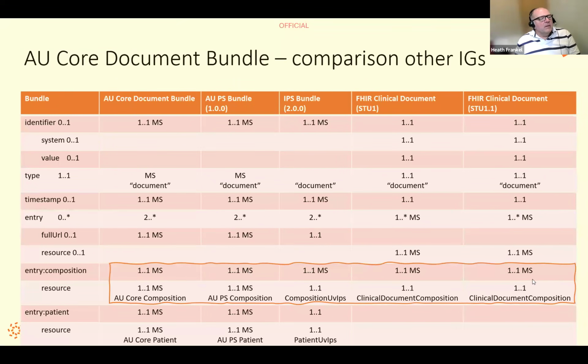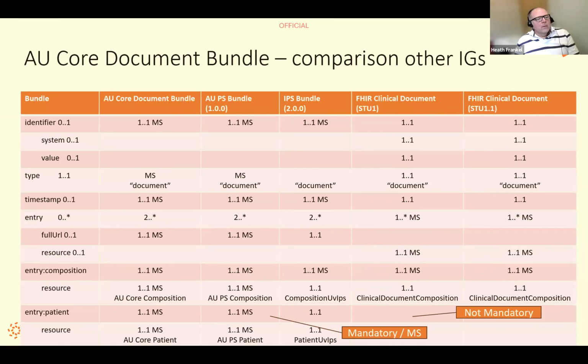So again, that pattern is quite consistent across the board and complies with the underlying requirements of a document bundle. Any comments on that, or are we good? Okay.